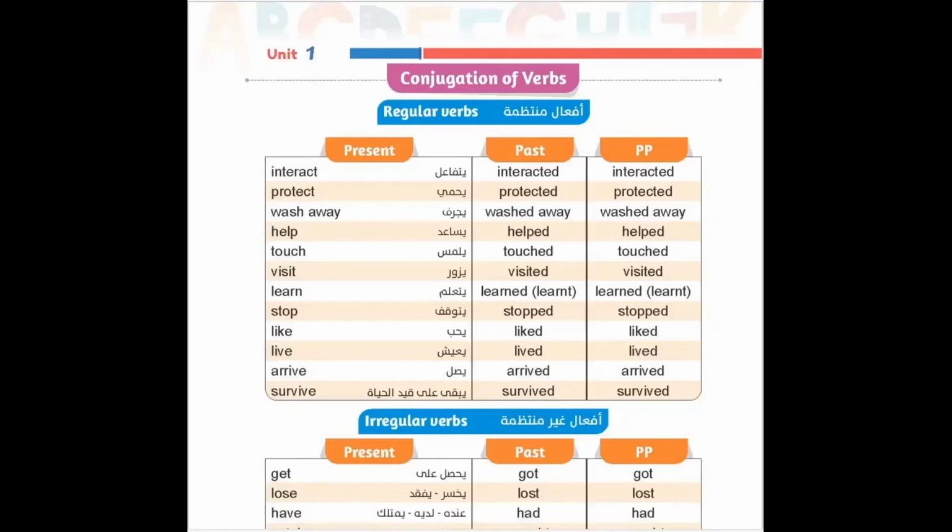Stop, stopped, stopped. Like, liked, liked. Live, lived, lived. Arrive, arrived, arrived. Survive, survived, survived.